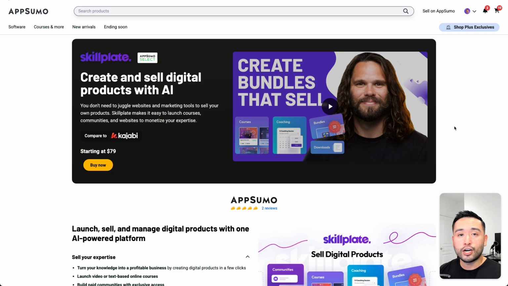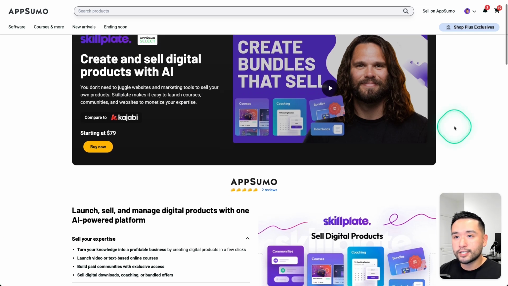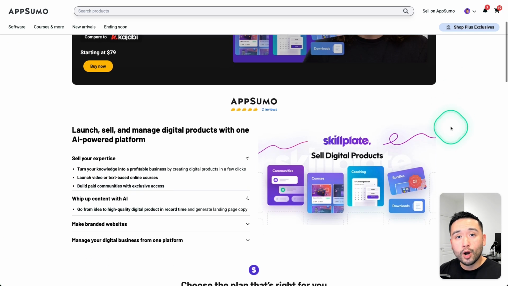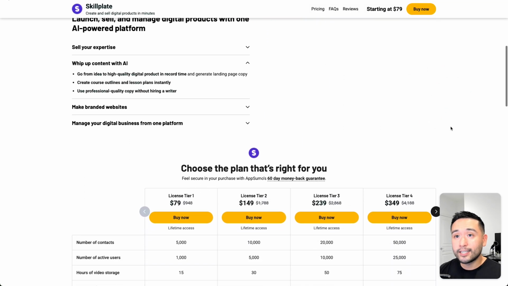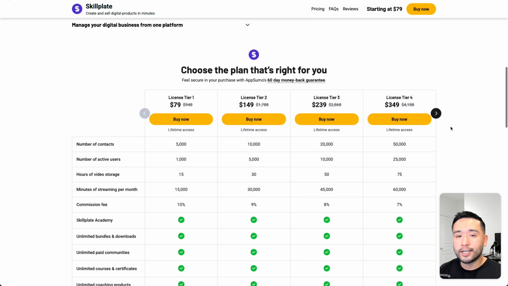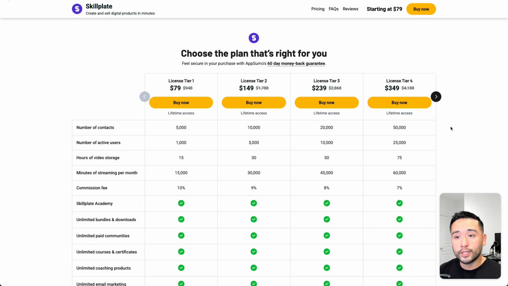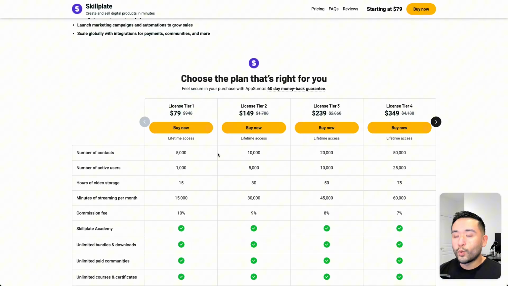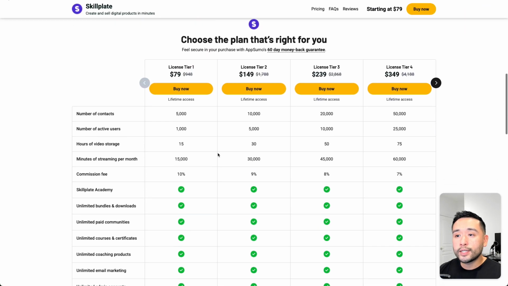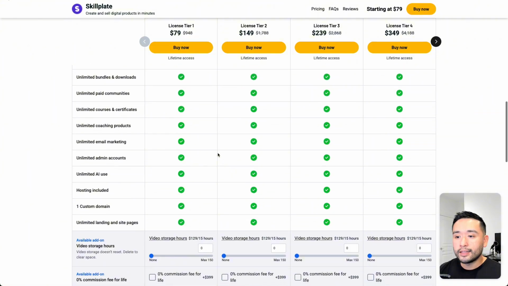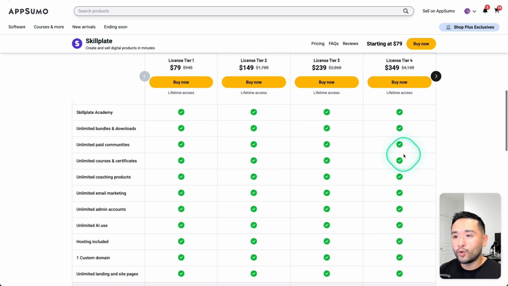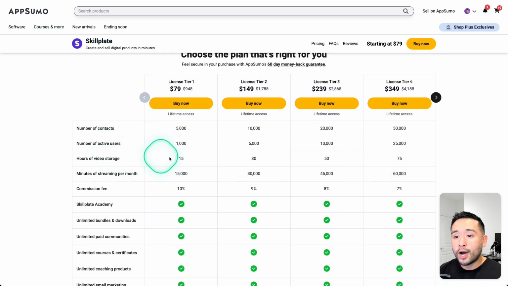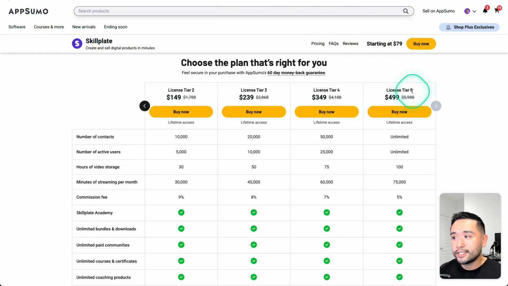If you're looking to launch an online education business where you can sell your own info products, Skillplate could be a great option. Now, this is currently on a lifetime deal on AppSumo, starting at $79 for license tier one. What's nice about this deal is that you will get all of the features listed here, regardless of which tier you get. Now, if you want more limits, you can go for a higher tier. The highest tier is tier 5.